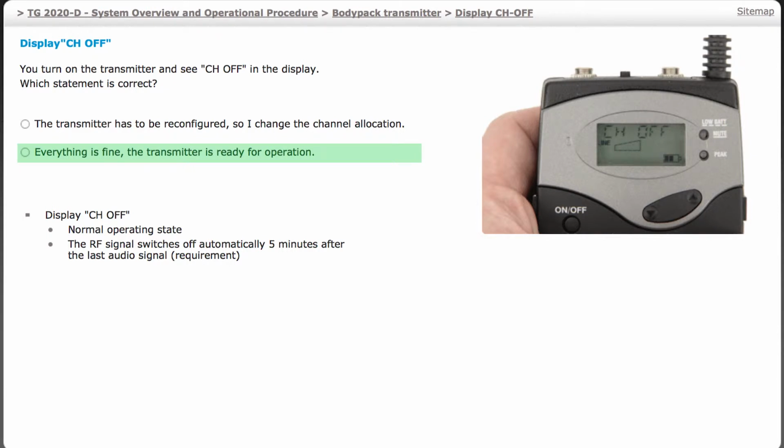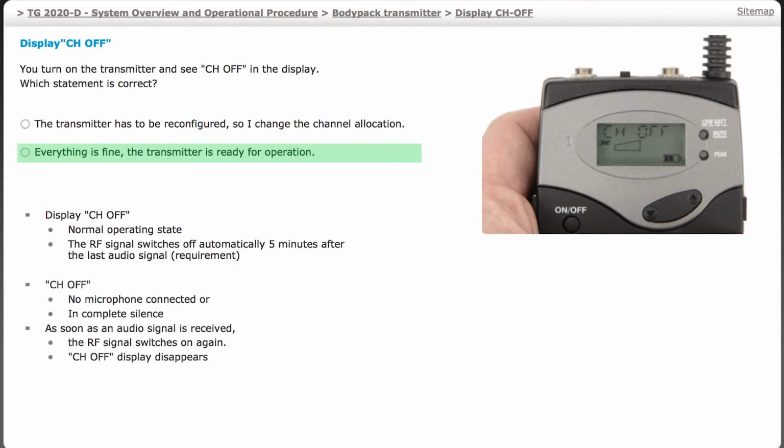Everything is fine. Sennheiser's response to the licensing authorities' rule that the RF signal must be switched off 5 minutes after the last audio transmission. This is signaled by the Channel Off display. This state occurs when no microphone is connected immediately after switching on, or, if a microphone is connected, there is total silence in the room for 5 minutes. As soon as an audio signal is received again, the RF signal switches on once more and the Channel Off display disappears.